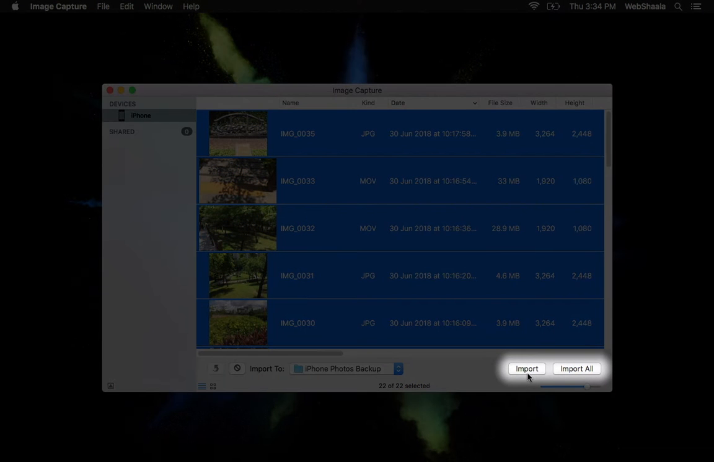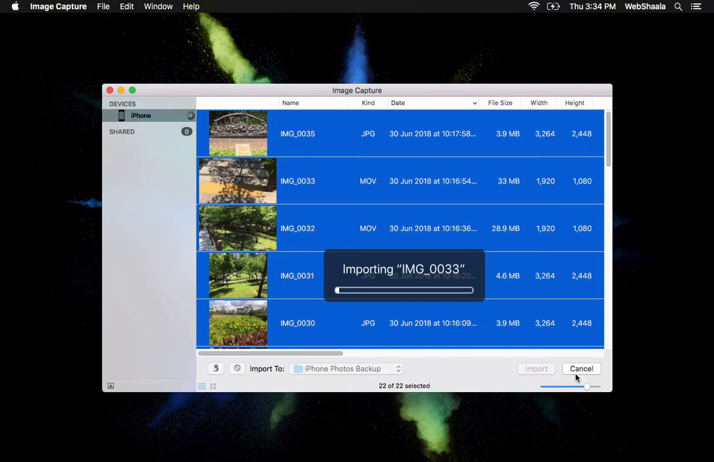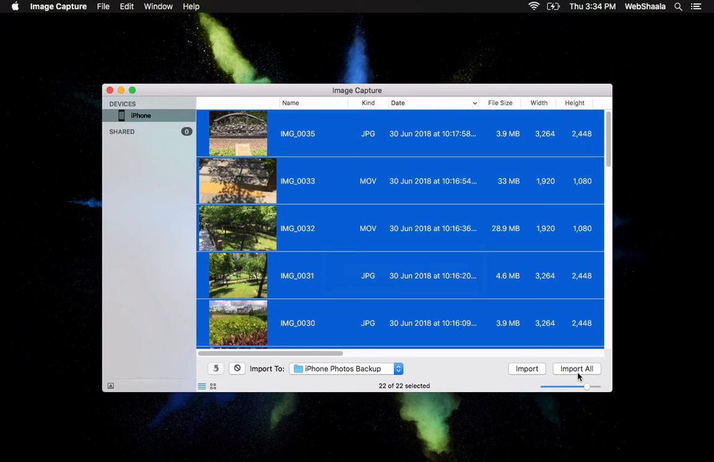If you've selected only a few files above, make sure you hit the Import button and not the Import All button, so that only the ones you've selected get imported to your chosen folder. If you've selected all, then it doesn't matter which of these you press, as clicking on either of them will achieve the same result. All your photos and videos will now be transferred to the chosen folder. Once that's done, Image Capture's work is done, so we can go ahead and quit this application.